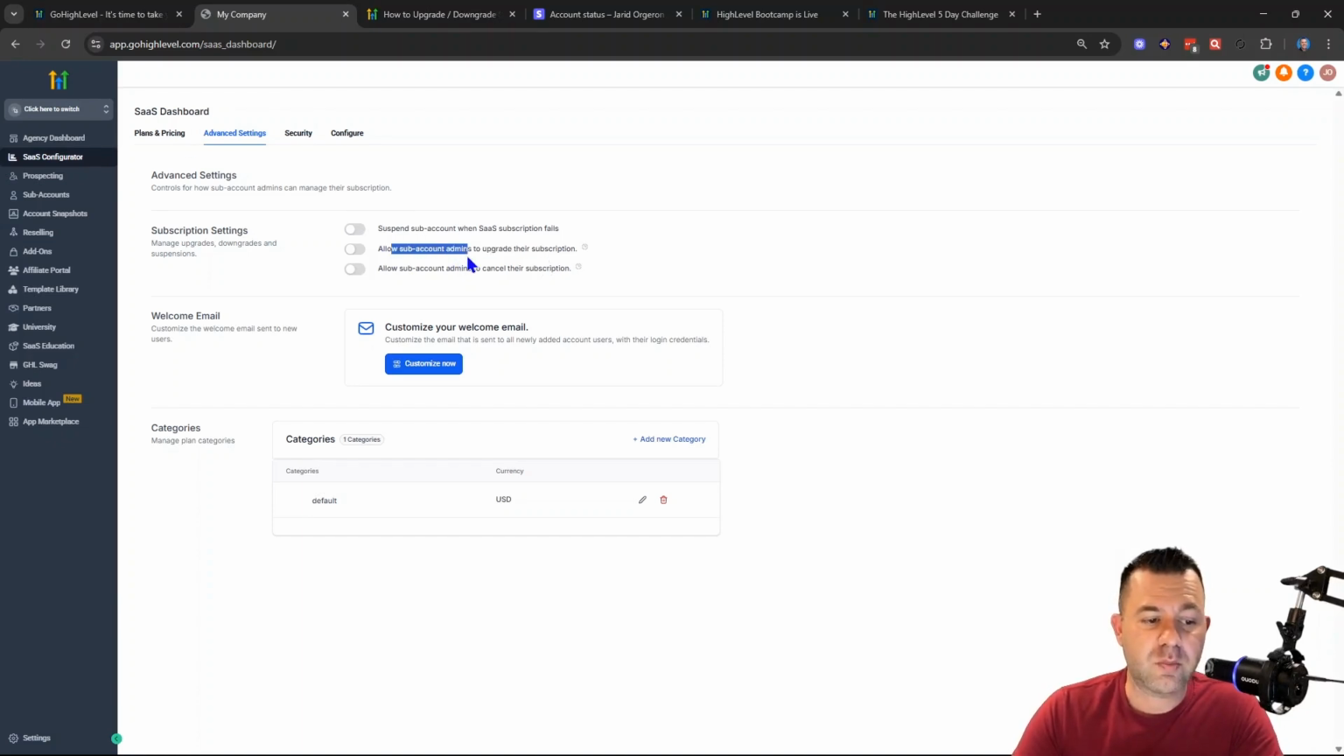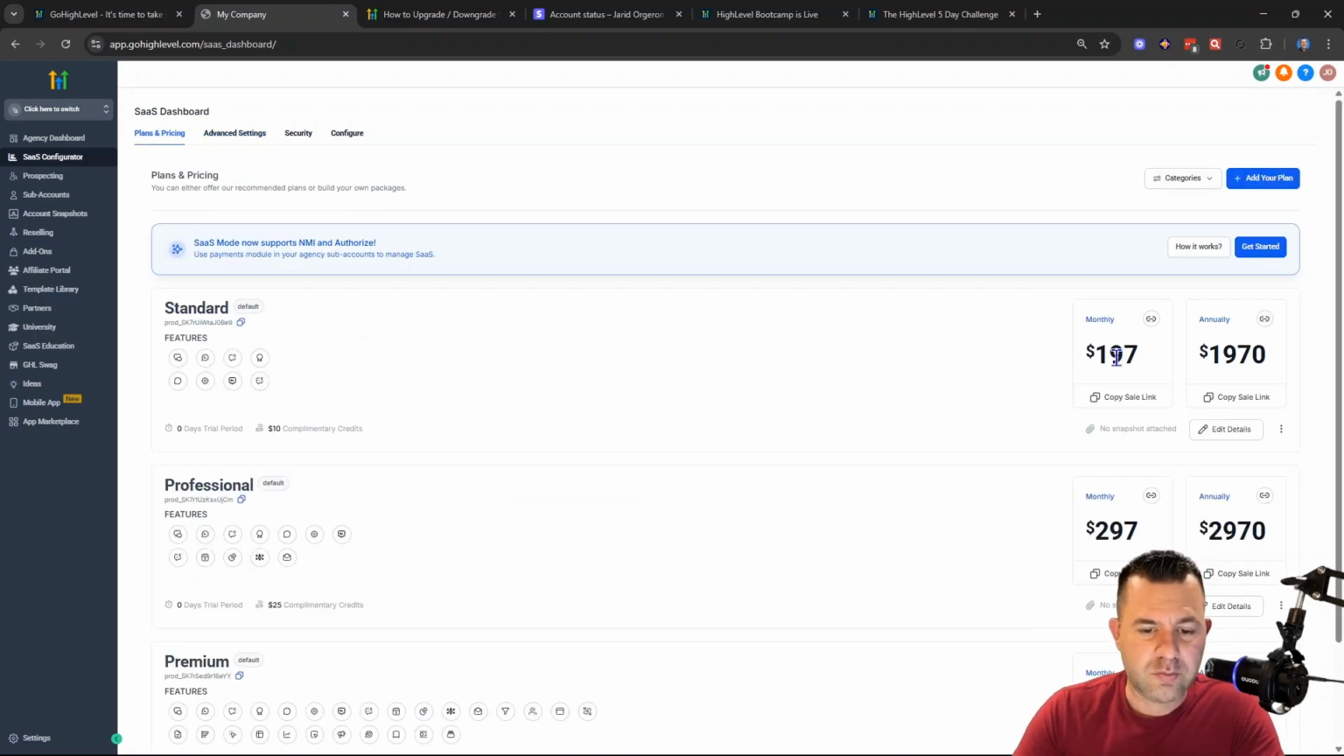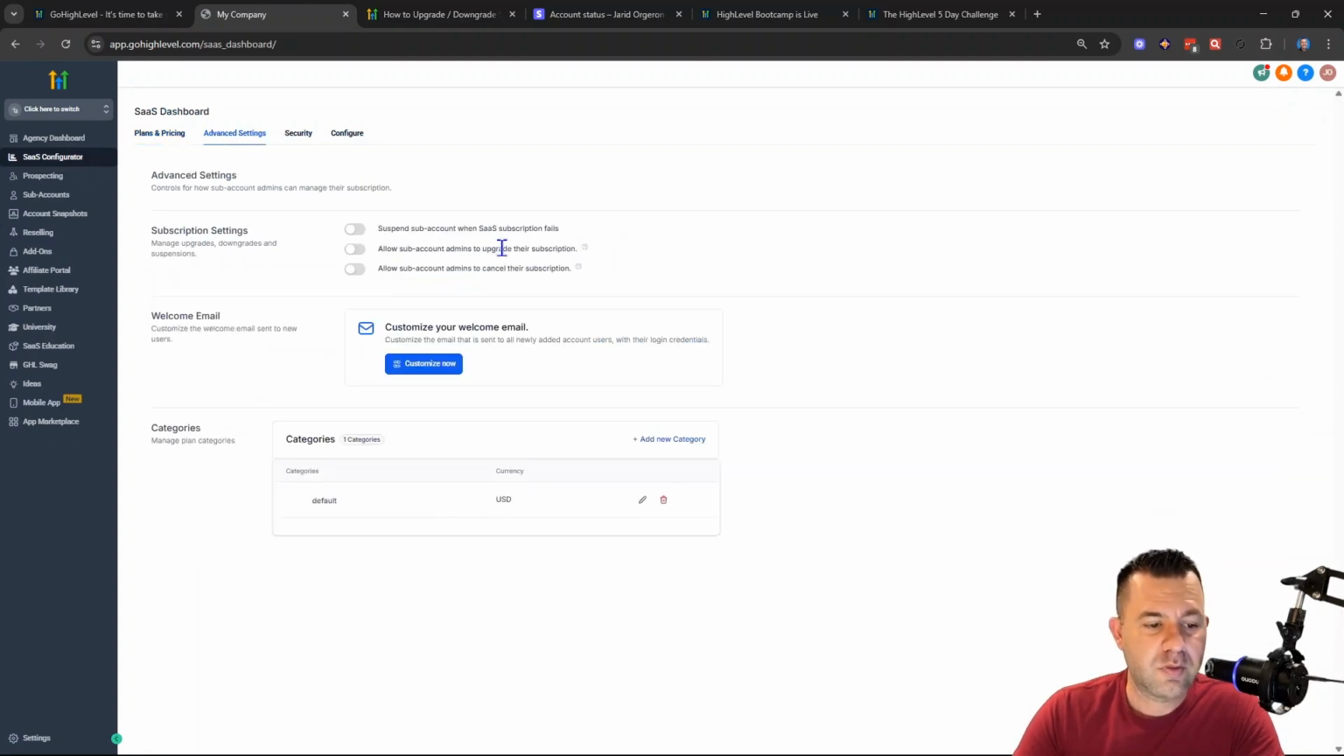So right now, if somebody was signed up under you to the SaaS plan and they were signed up on your standard plan monthly, they could upgrade to one of these 2 on their own. That's what this enables for the admins of those subaccounts to do that. And this allows subaccount admins to cancel subscriptions as well.